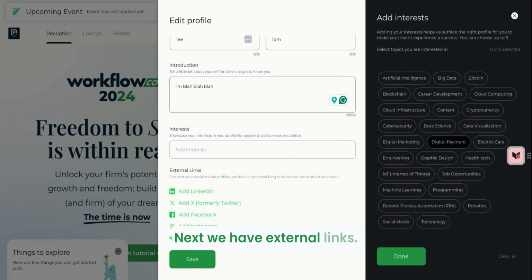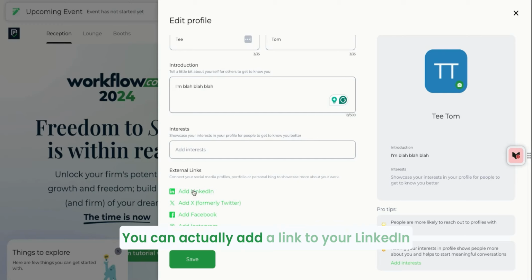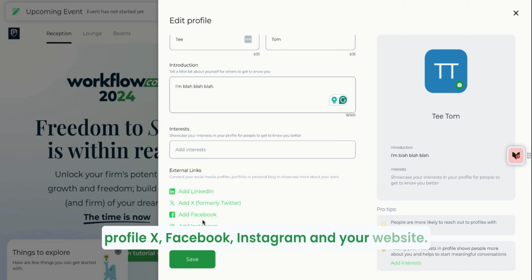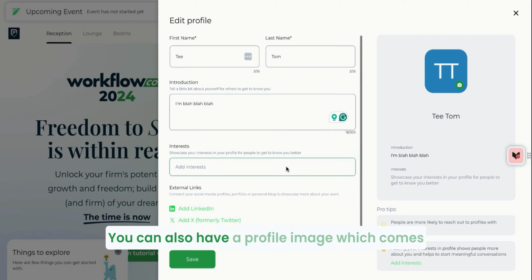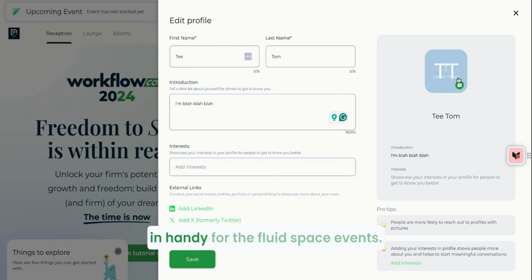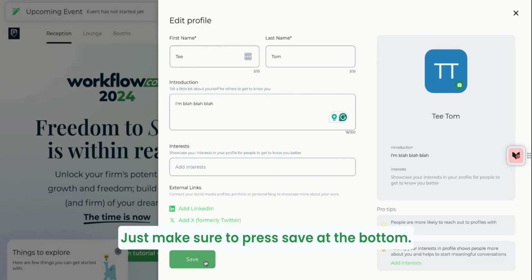Next, we have external links. You can actually add a link to your LinkedIn profile, X, Facebook, Instagram, and your website. You can also have a profile image, which comes in handy for the fluid space events. Just make sure to press save at the bottom.